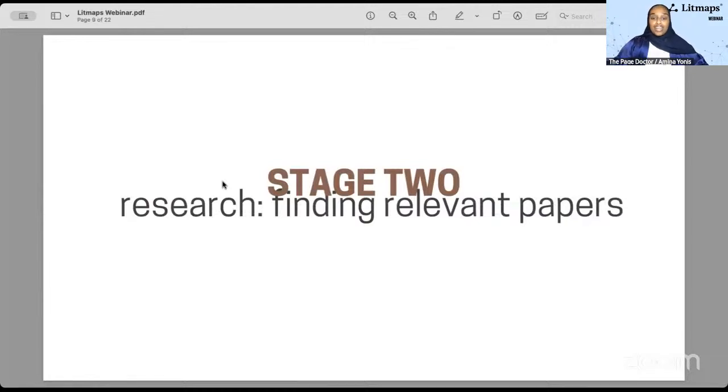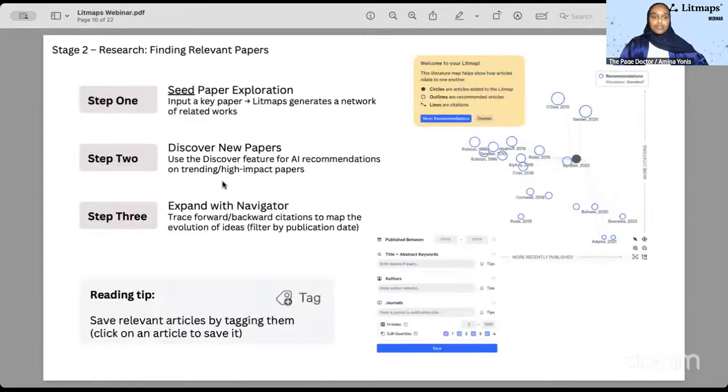Step 2 is actually finding relevant papers. So this is where the lit map comes into play. So what can you do? The paper that I selected is essentially my seed paper, which is the main paper that we are going to go with, from which the lit map will be created. What it does is generate a network of related works. Based off of that paper that I've said is really relevant, there'll be a network of other papers that are related in different ways, and we'll look at what those different ways are. And that will help you to discover new papers.